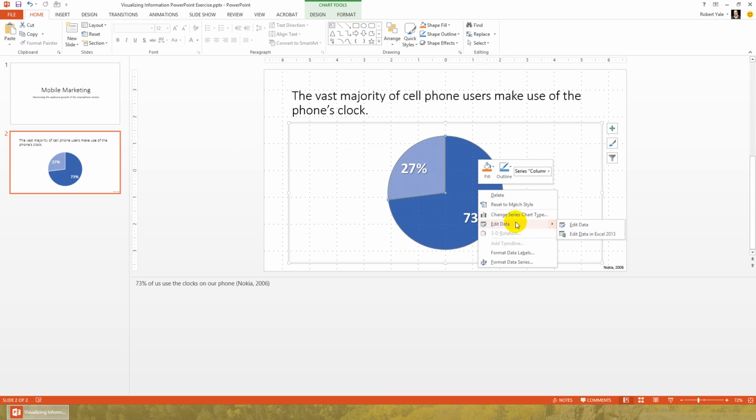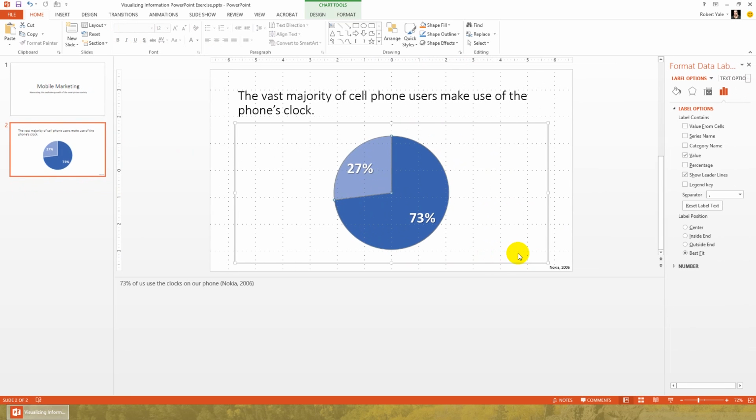So if we right click, we can do Format Data Labels, and in here we're going to add the category name, use and don't use. Now this gives us a very easy way to label what each of the percentages represents. You should play around with the label options. You can do lots of things.